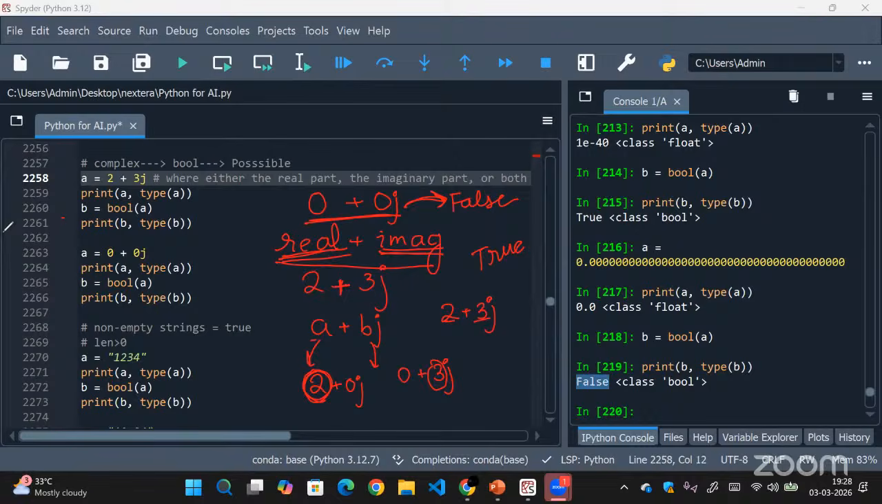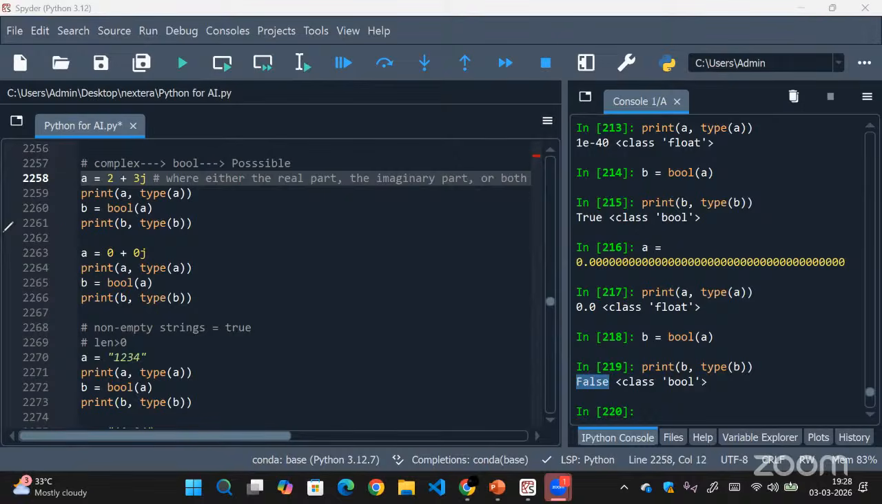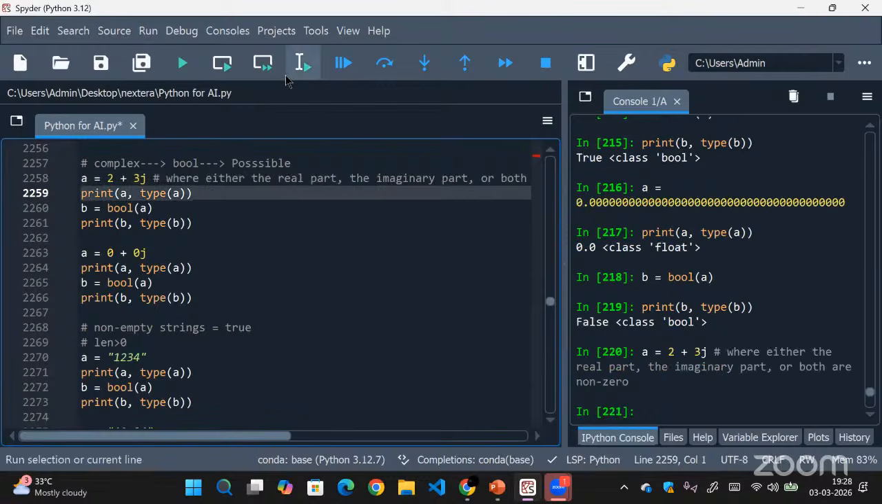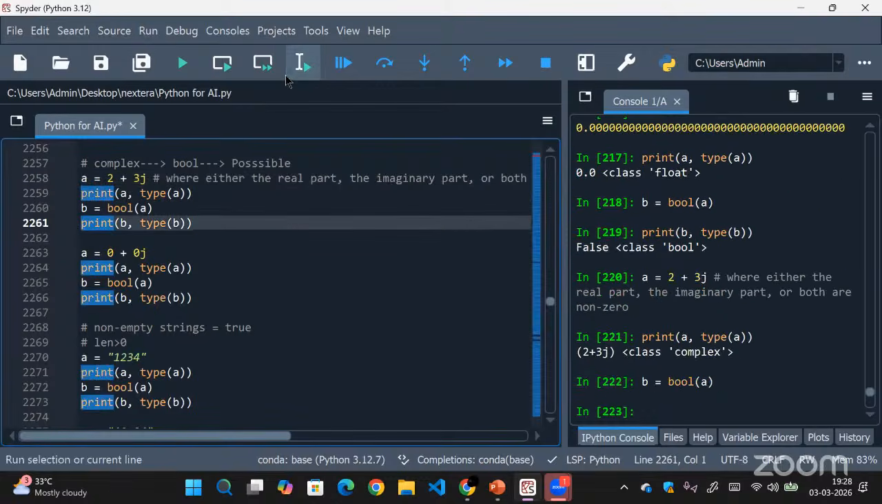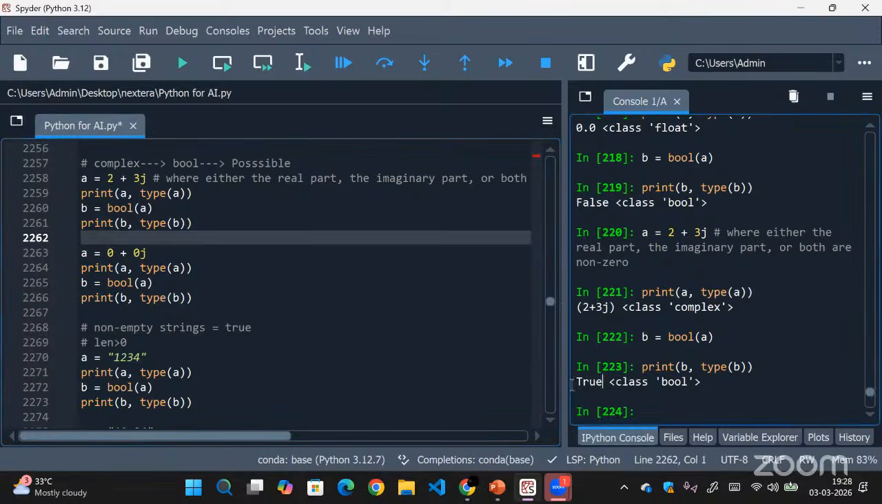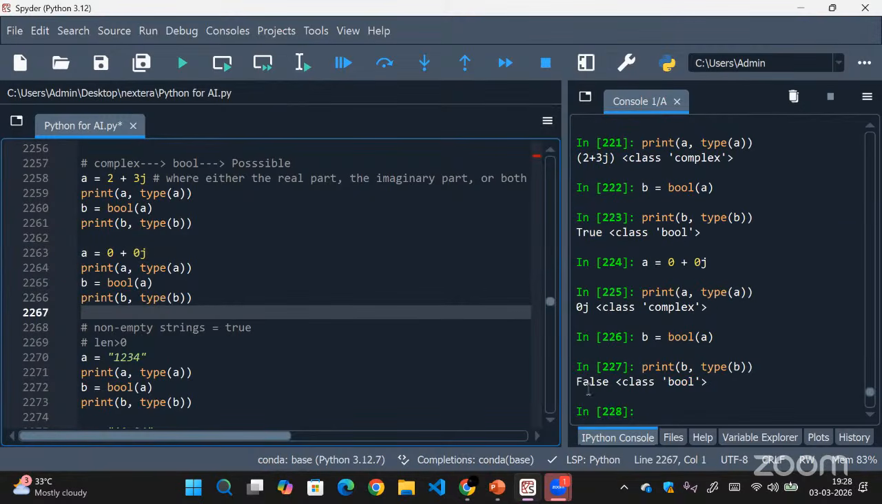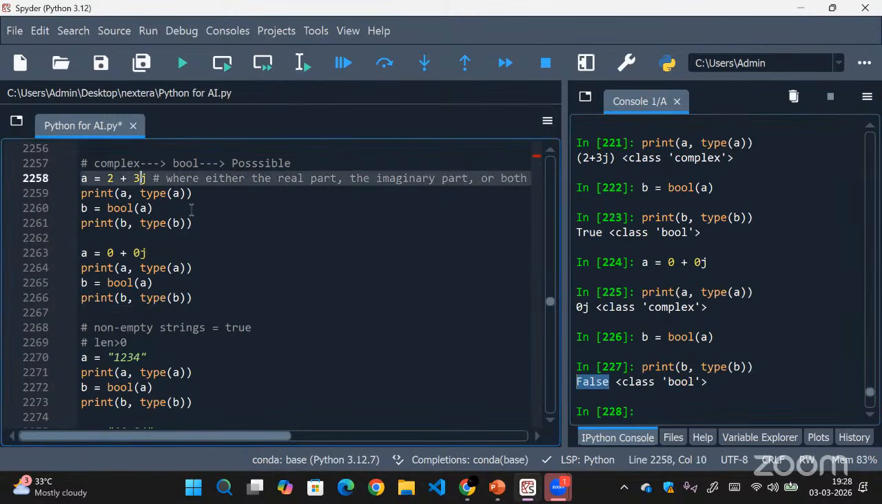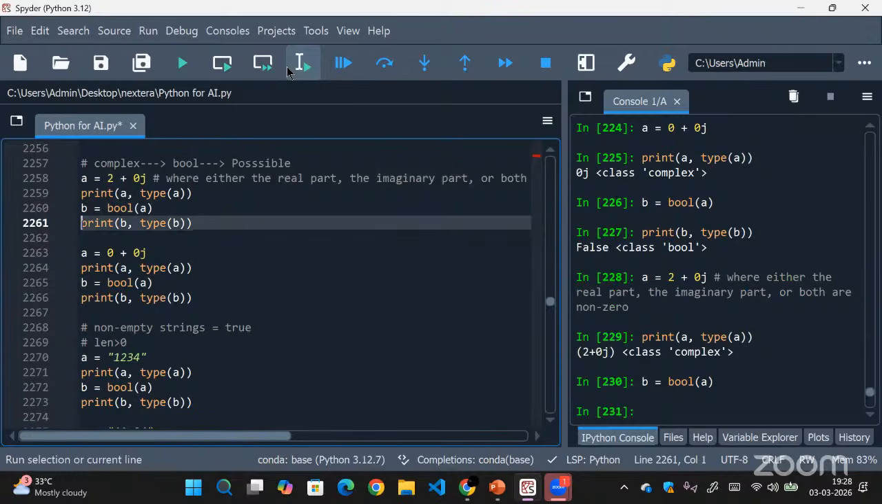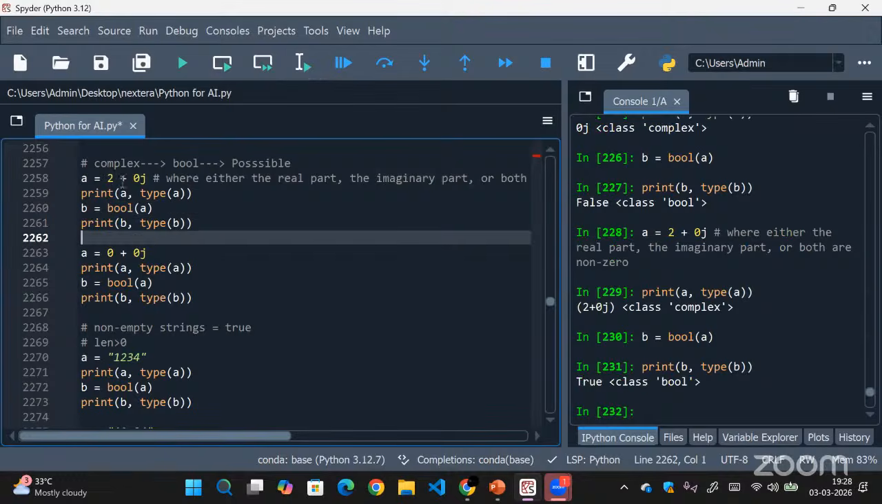So now let's demonstrate that. Here I have a equals 2 plus 3j. When I convert this into Boolean, we'll get true. When I have both real and imaginary parts as 0, I'll get false only. So let's see if we have a non-zero part only at the real part, okay? So A is 2 plus 0j now. So at least one of the real or imaginary is non-zero, right? So that is why you'll get true.